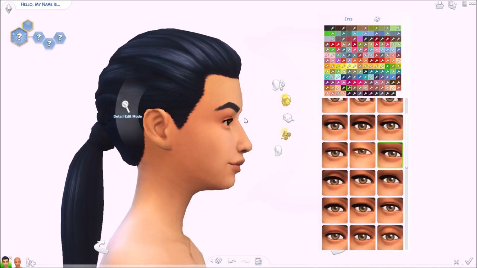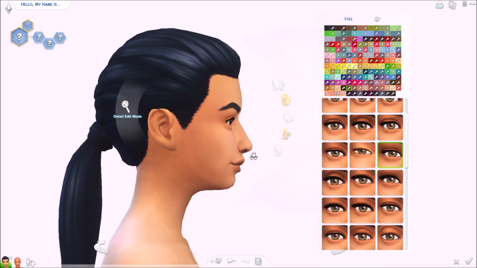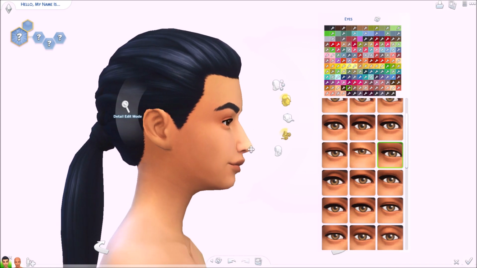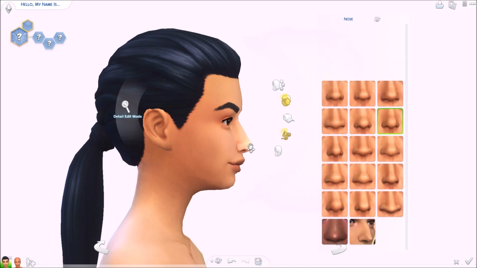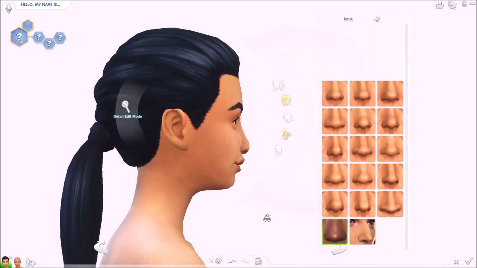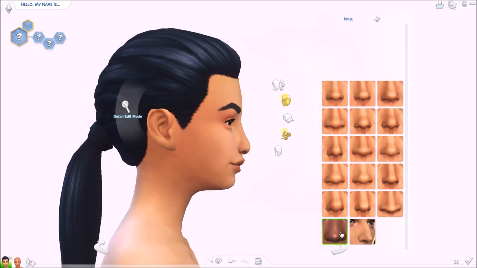Now the next thing I'm noticing is that her nose is a little bit pointier than I would like it to be. I would like it to be closer to her face and a little bit more round. So something like this. This is a custom preset, and for example this one is pretty good from EA.